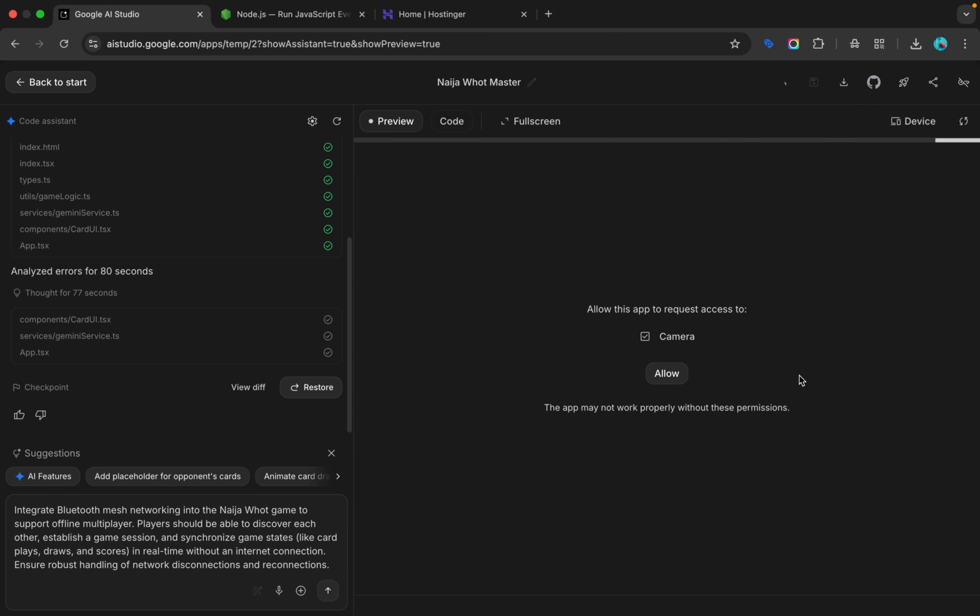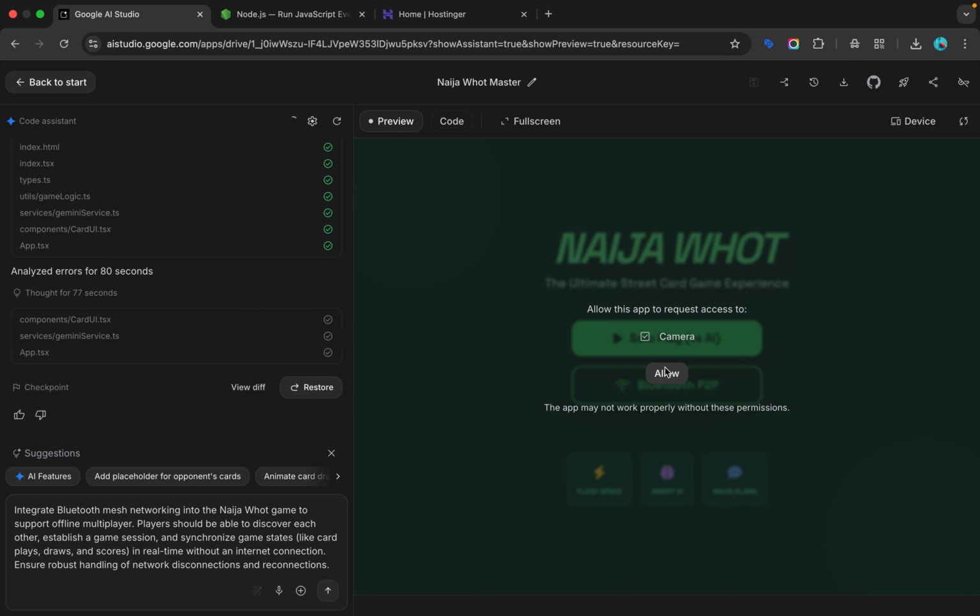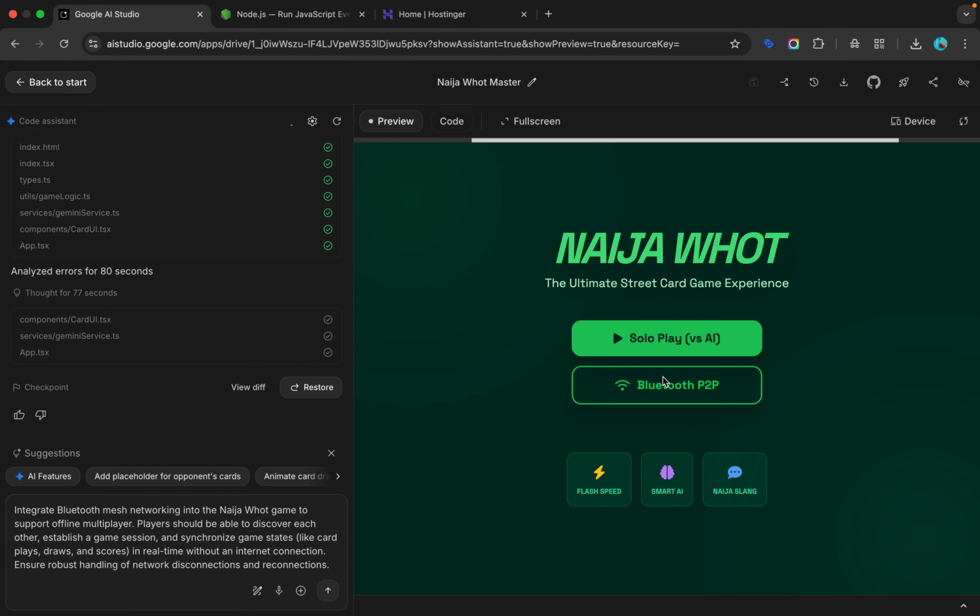So now, in minutes, AI has given us what we are looking for. You can see our game is out, but we need to add more stuff to it, because while building, AI gave a prompt. When you read the prompt, it says: integrate the Bluetooth mesh network into the Naija Whot game to support offline multiplayer. Players should be able to discover each other, establish a game session, synchronize states like card play, draw, and score in real time without an internet connection.